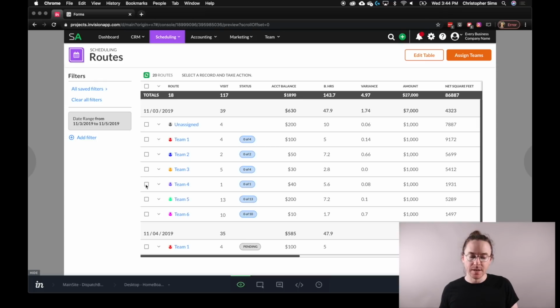Okay, so the last thing I want to talk about for the 3rd release is the dispatch board. Let's take a look at it here on the screen. As you can see, we have renamed the dispatch board routes, and there's a reason that we did this.